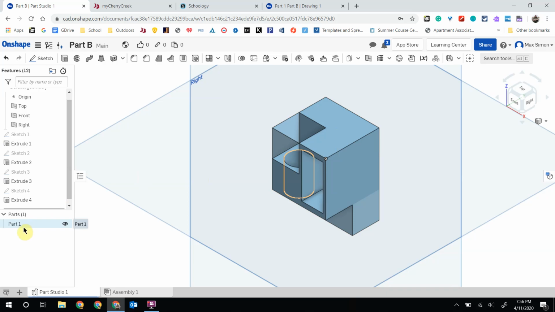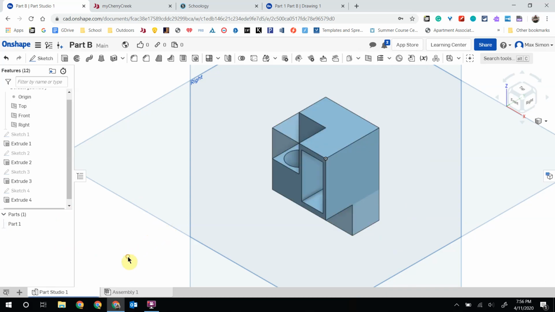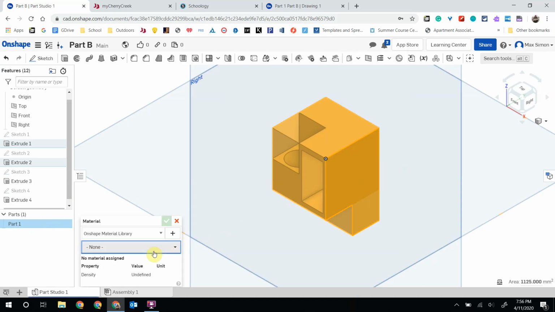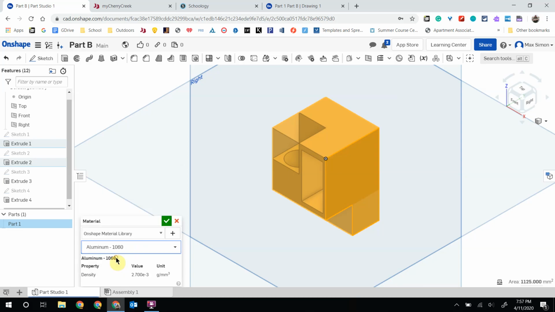Now we need to take our part here, and we want to once again assign a material. So to do that, you can either click here, but I like to come over here, highlight the whole part by clicking part 1, right clicking here, and assign a material for part 1. From there we're going to do the same, the 1060 alloy, so you can just search 1060 aluminum alloy and accept that and assign that material.